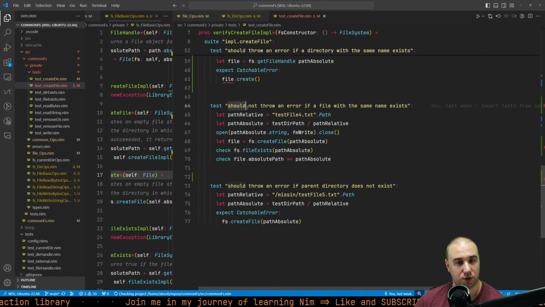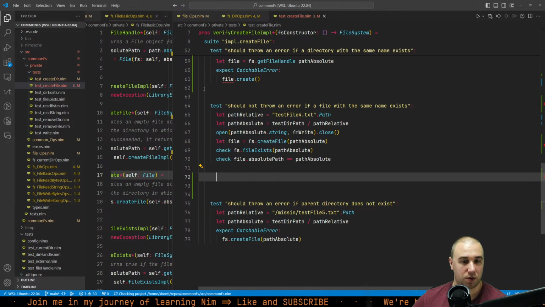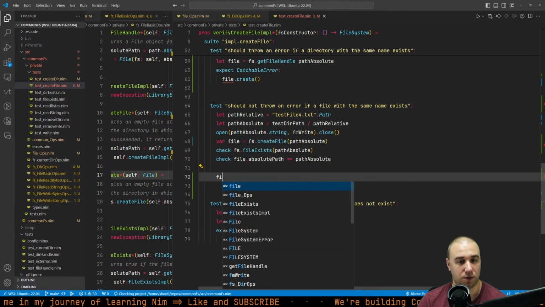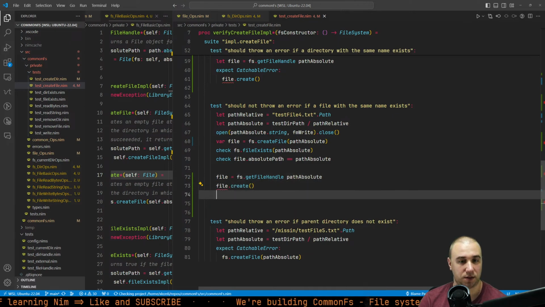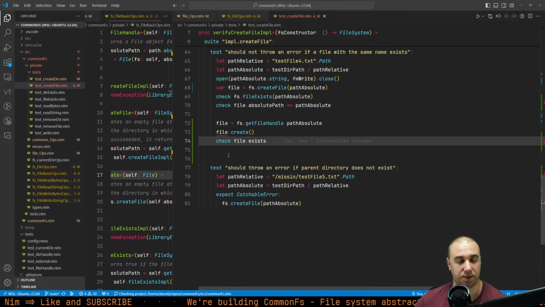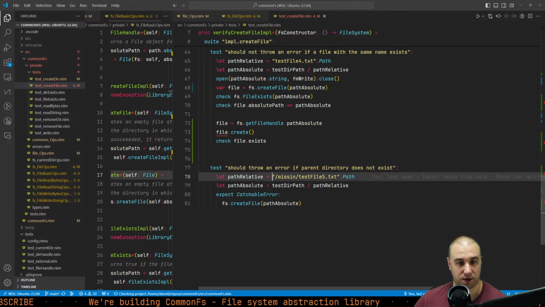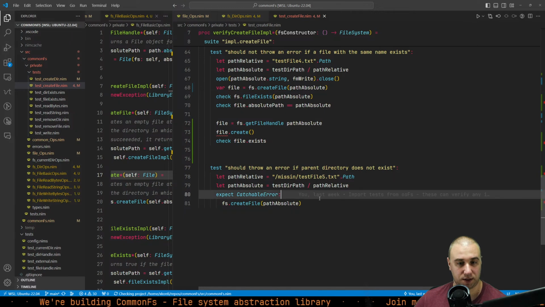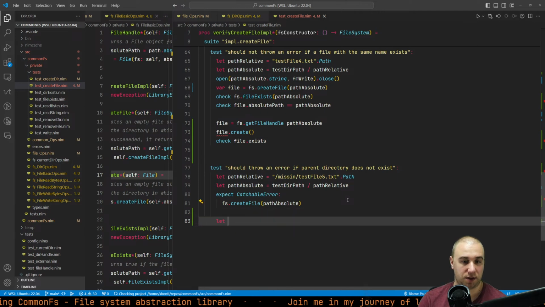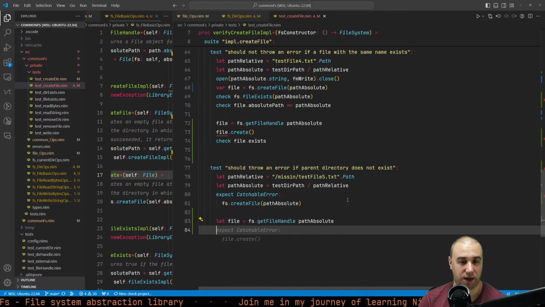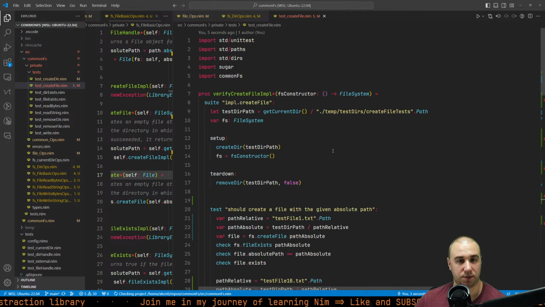Just two more to take care of. Should not throw an error if a file with the same name exists. Okay. So do var file, and here we do file is get file handle, create, and we should make sure it exists. Okay. Last one should throw an error if parent directory does not exist. Okay, so we have this and that, and missing is missing. So we can do the same thing here where we have let file get a handle and create should throw an error. Awesome. This is redone.